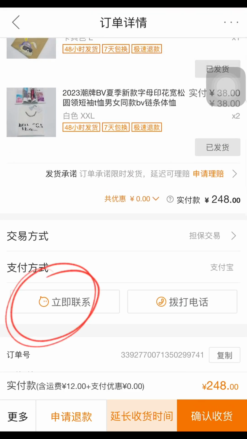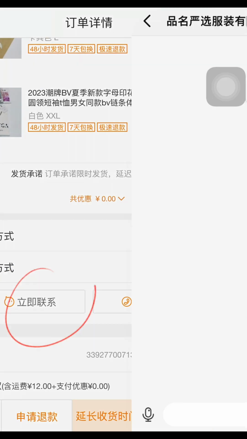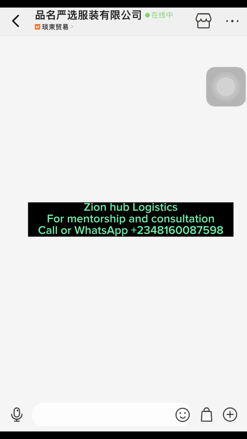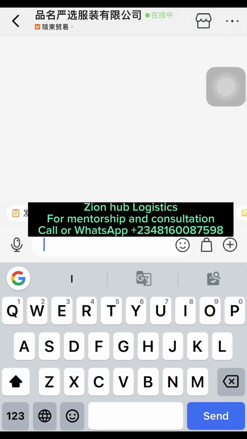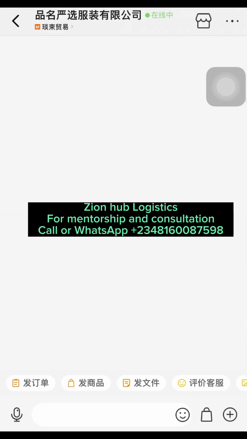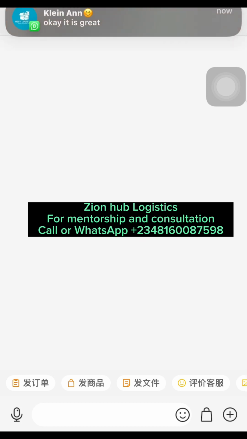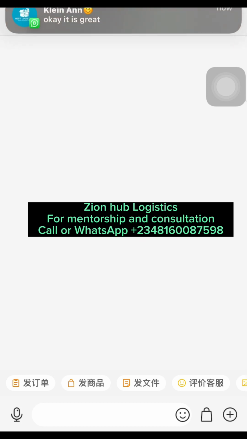If you want to call the supplier, you can call directly from here, but here we want to chat. So you click on this chat icon, and it will take you directly to the 1688 chat room that leads to the store of this same supplier. Then to start the conversation, there is a prompt that should show on the screen.